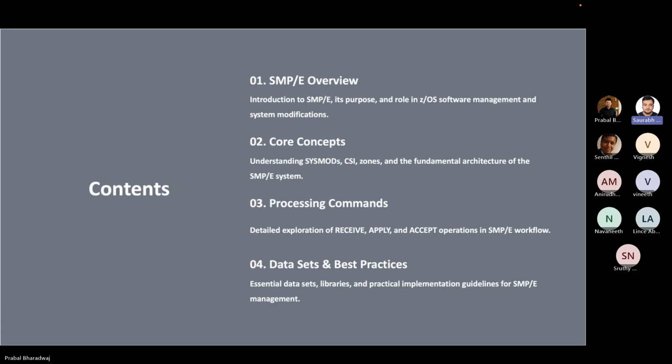Before we go further, there are two key points we should always remember about SMP. SMP is not optional, it is the official IBM supported mechanism for maintaining ZOS. SMP is delivered as a part of ZOS by IBM. You do not buy it or purchase it separately. So with that, let's begin by understanding why SMP was needed in the first place.